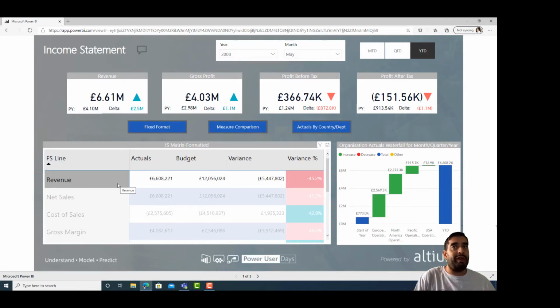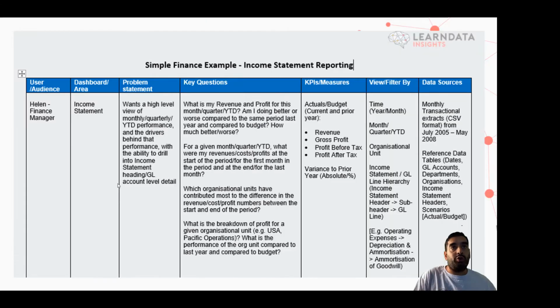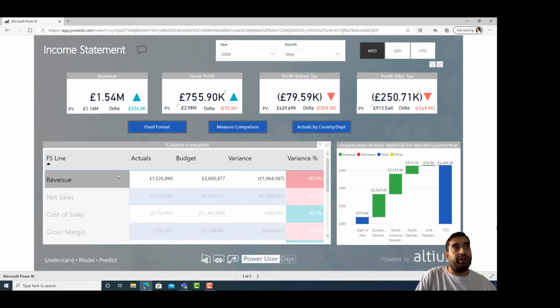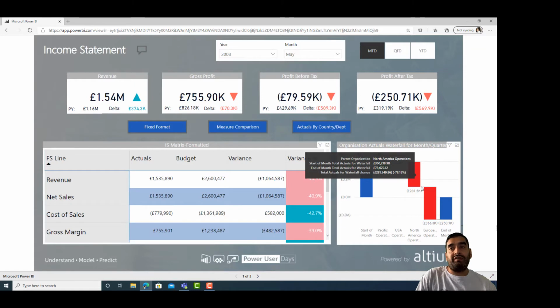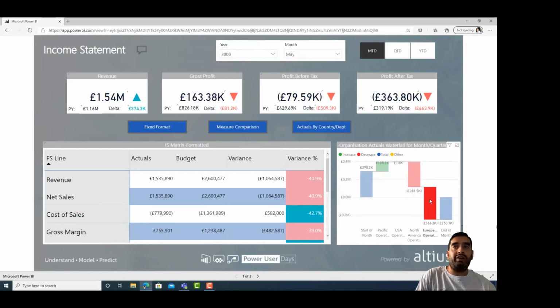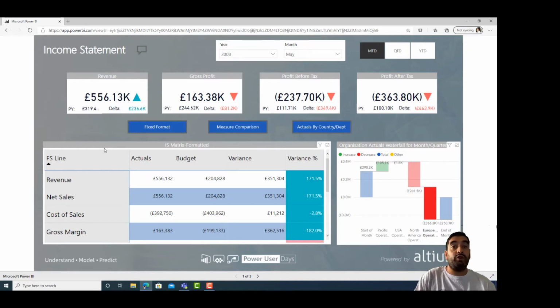So that helps us to see both of those next two questions: which organizational units have contributed most to the difference, and what is the breakdown of profit for a given organizational unit. So we can see here the ones that we might be interested in. If we switch back to looking at profits for month to date, European operations would be quite interesting to look at because it's suffered some heavy losses. And if we click on that, we're making use of cross filtering. There are a few ways that we could drill into a particular organizational unit, and we could use a drill down page, but here we're just making use of cross filtering.